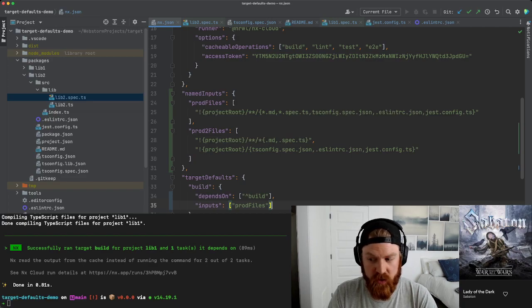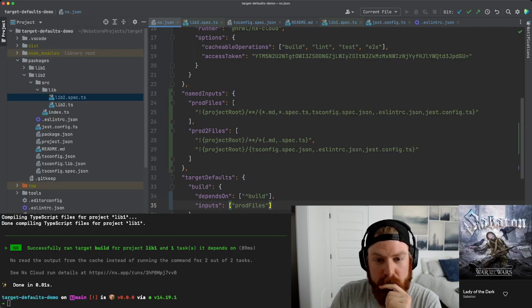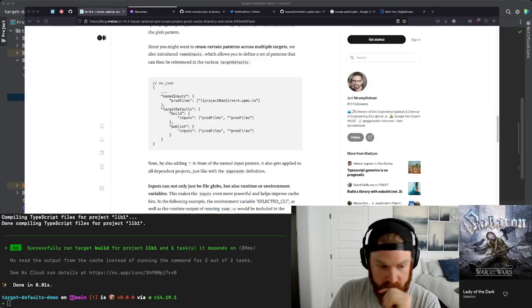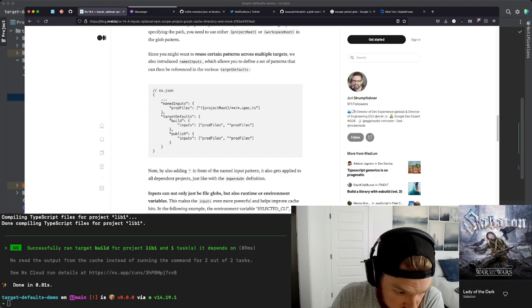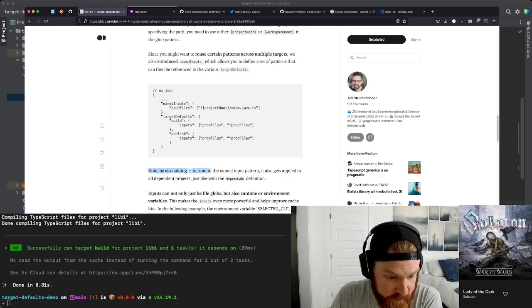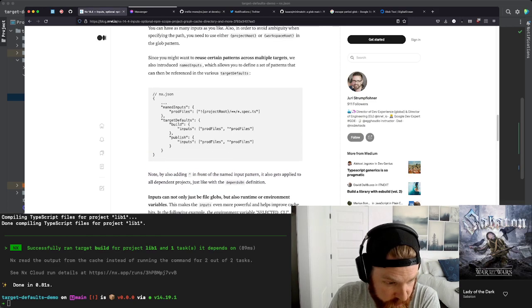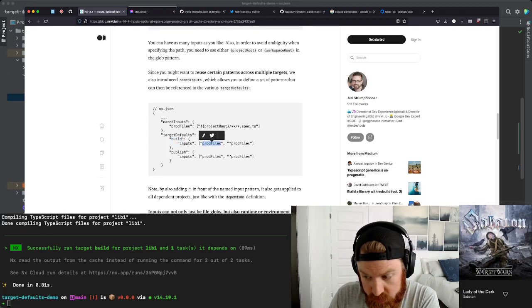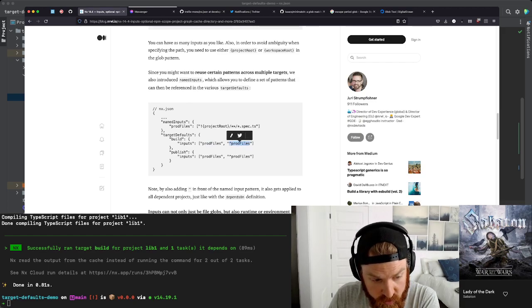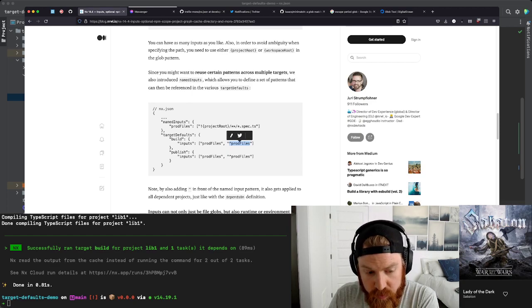Any NX people still here? Or Gnarl people still here that can maybe... It's based on the blog post. See? No, by also adding the hat in front of the second named input pattern, it also gets applied to all dependent projects. So that's saying that build depends on the inputs of prod files for it and all of the prod files for its dependencies. But without this here, then the build for lib1 should depend on all files in the dependencies.